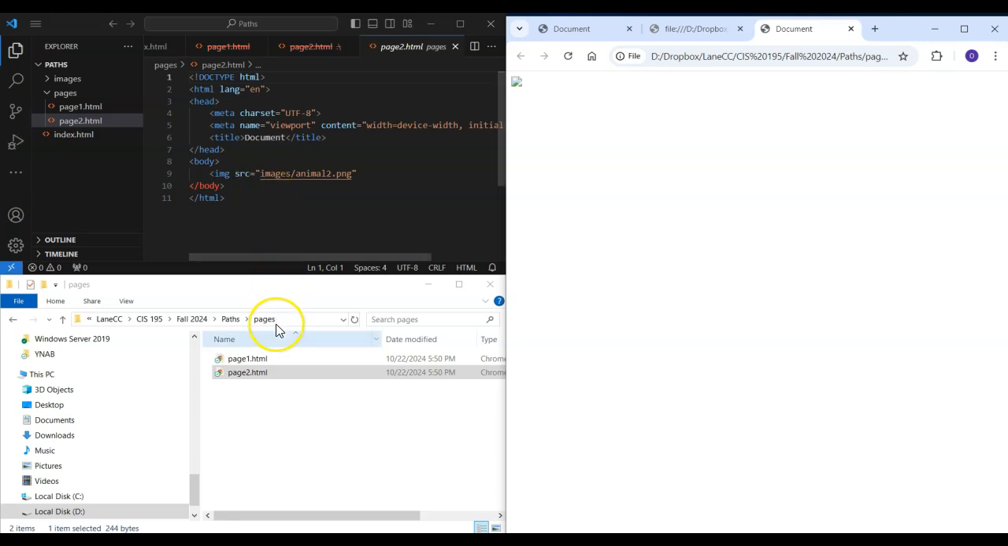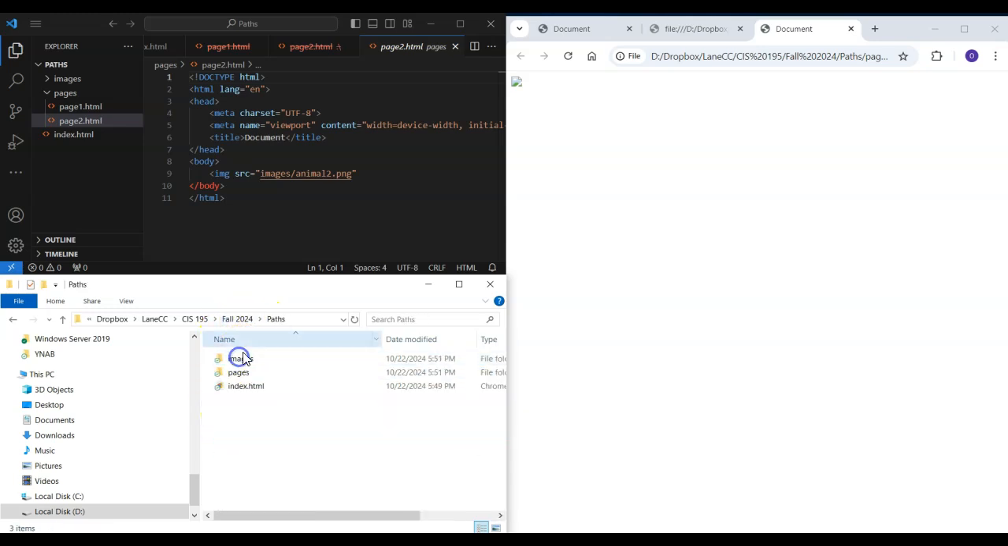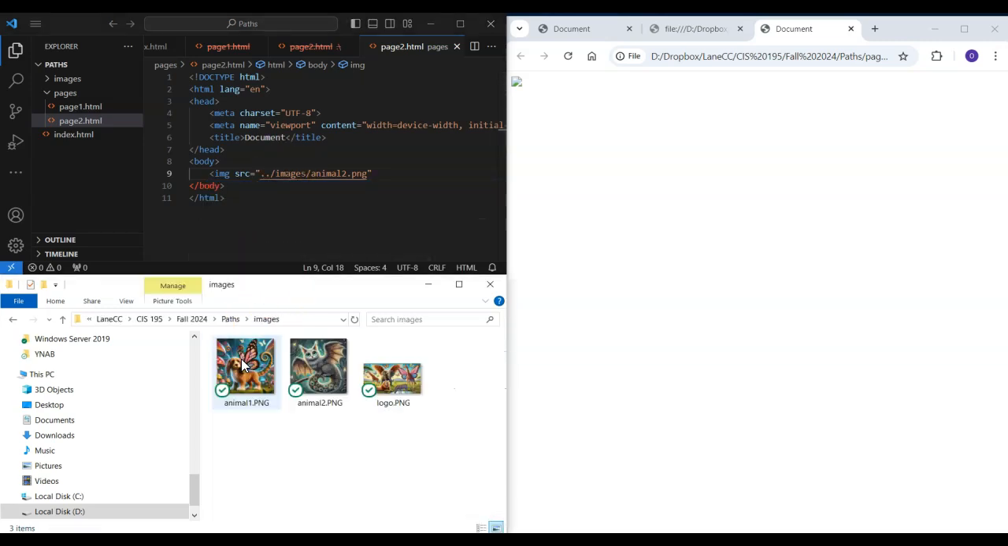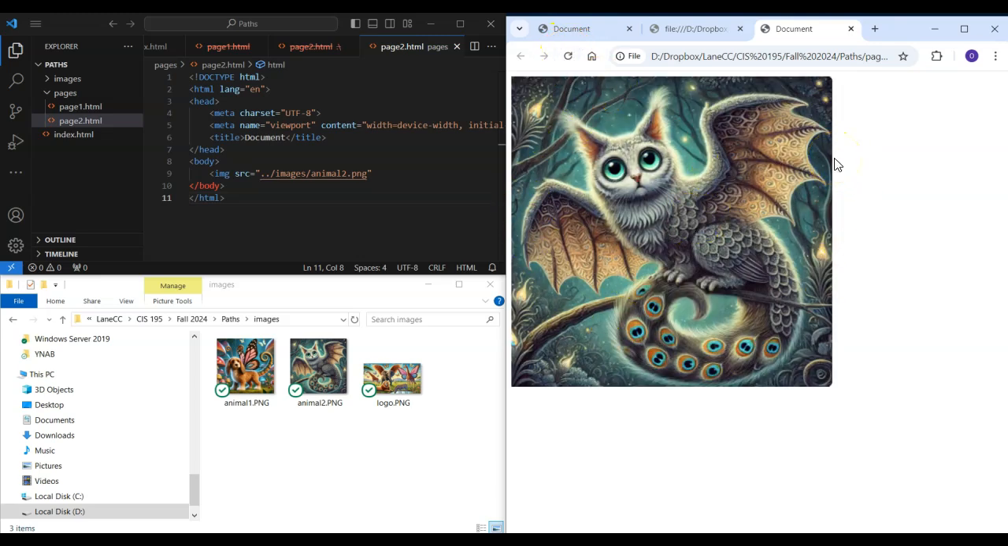So we actually have to tell it, I want you to move back up one level, in this case to the paths folder, and I do that by placing 2 dots. 2 dots indicates go back up one level or one folder. Then I put a slash to indicate look inside. So in this case, I've moved back up to the paths folder. I'm telling it look inside the images folder, which I'll open here, and find animal2.png. Alright, so now if I were to refresh this, I should show the image correctly.